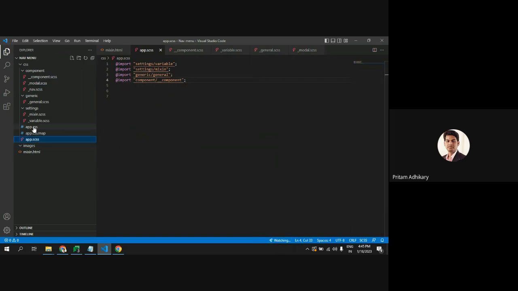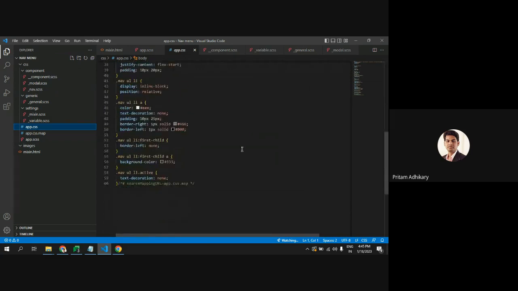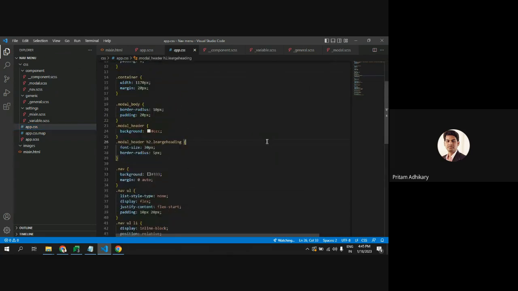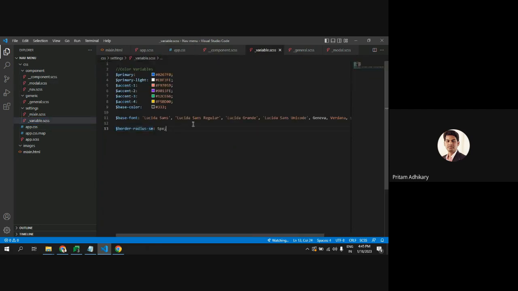So let's go to the SASS file, and where is the modal? Yeah. Modal header h2, large heading, font size 30px. See, the border radius 5px has been added here. So whatever you want to use multiple times in your application, in your CSS, just mention it as a variable and use it in the styles. So this is the small recap of the variables.